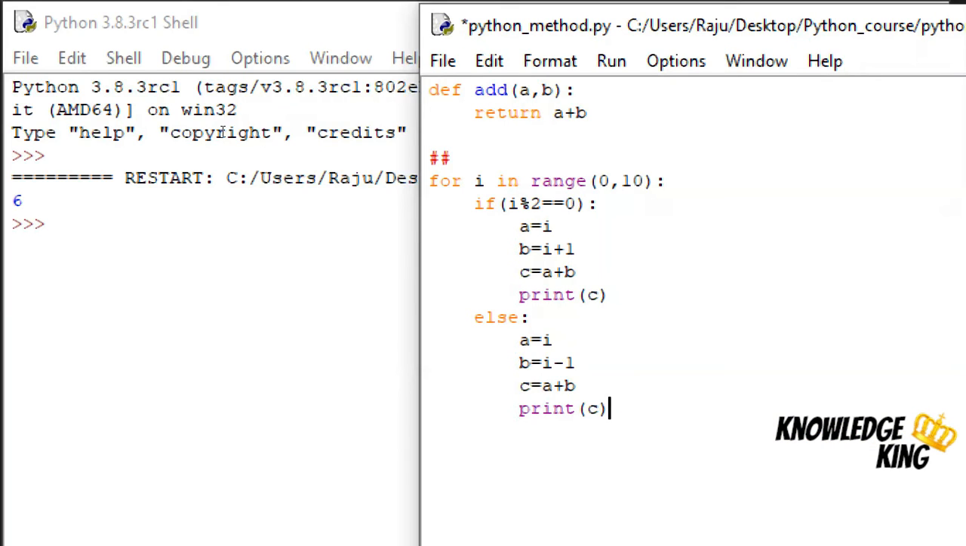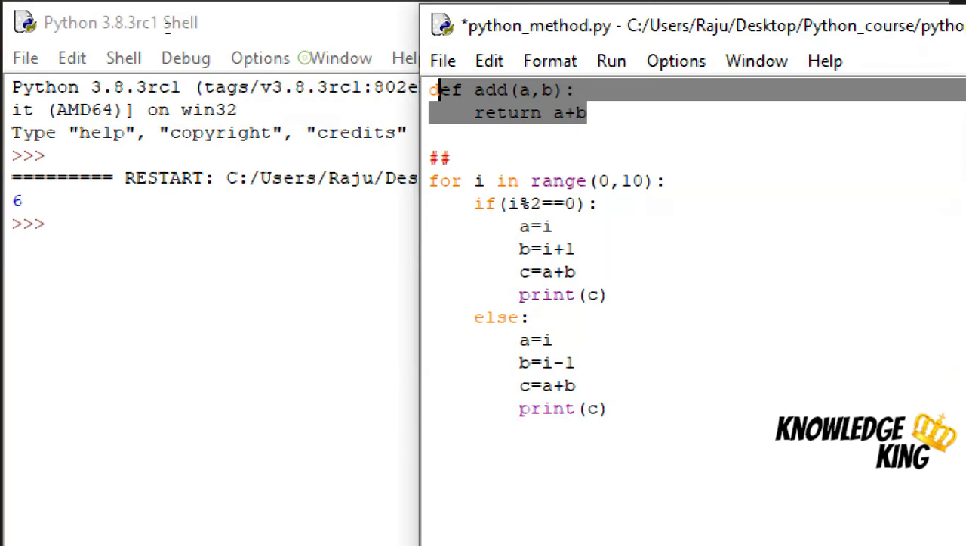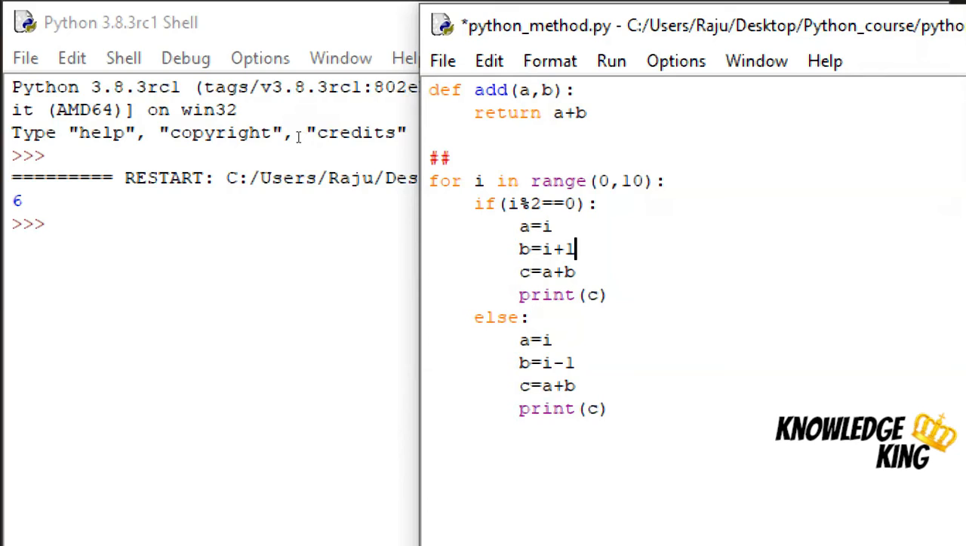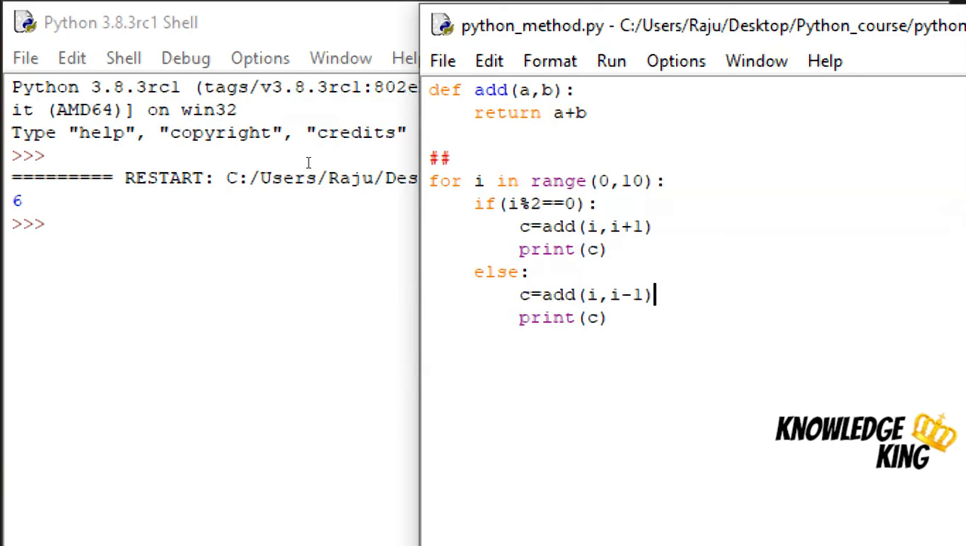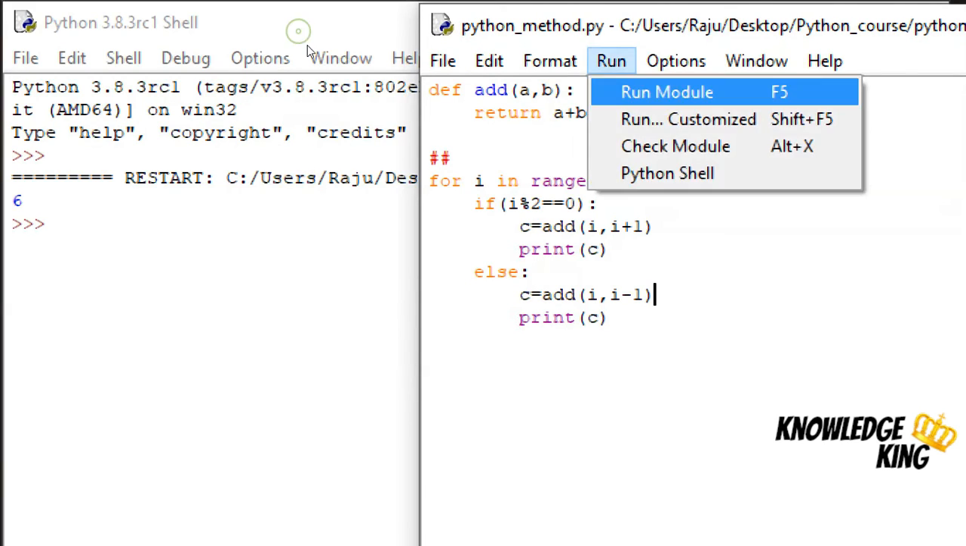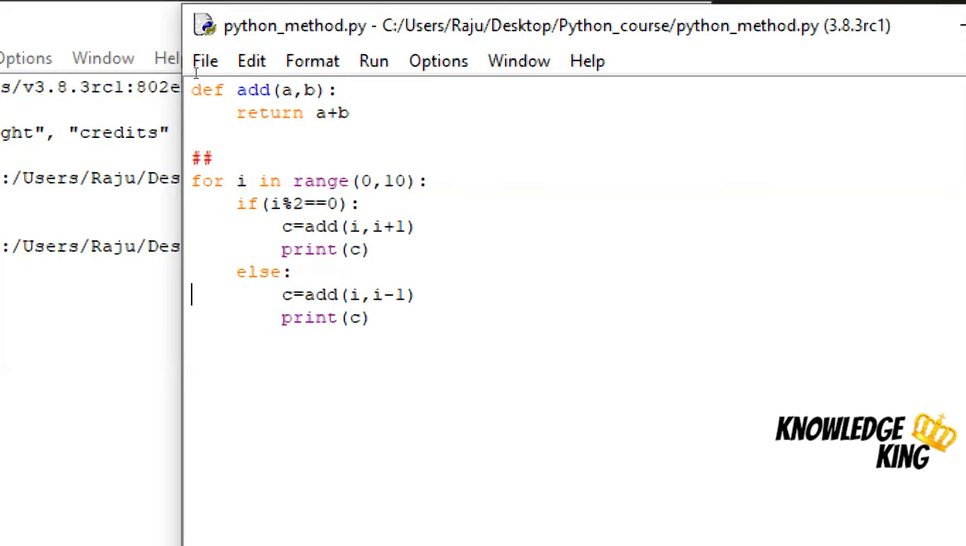Instead of writing the same code again and again, we can reduce the code size by using a single method. Instead of writing like this, I can write c equal to add of i comma i plus 1, and c equal to add of i comma i minus 1. By writing like this, we will reduce the code size and we will get the same result too. And that is the main use of method.